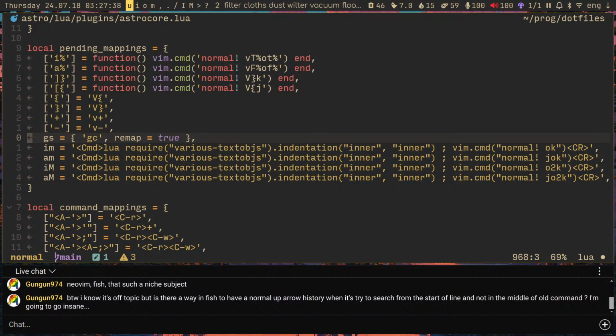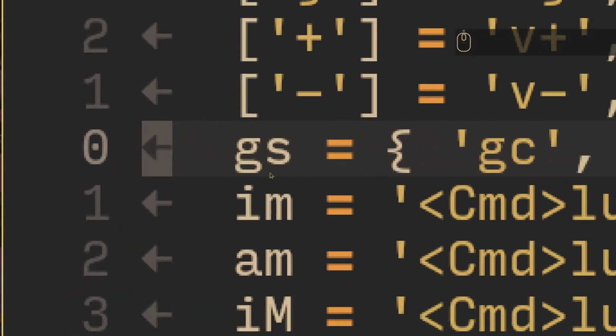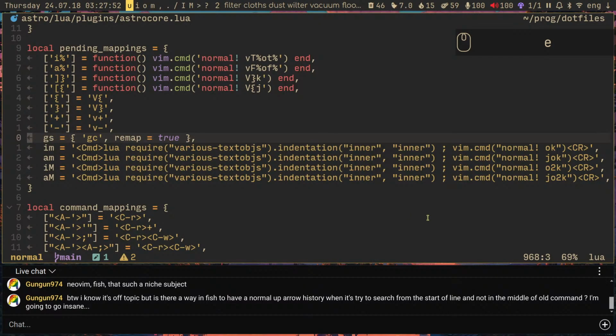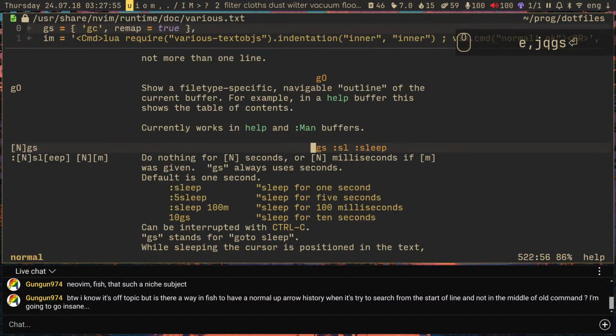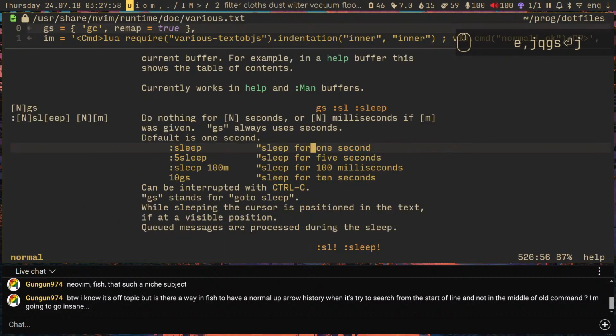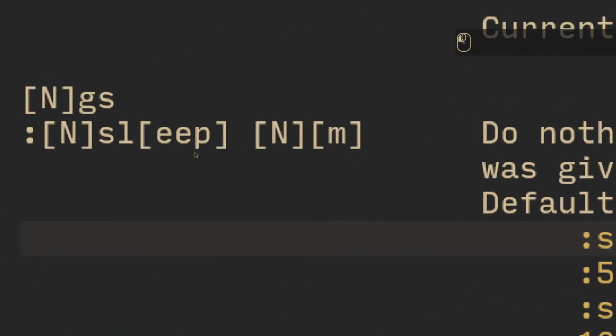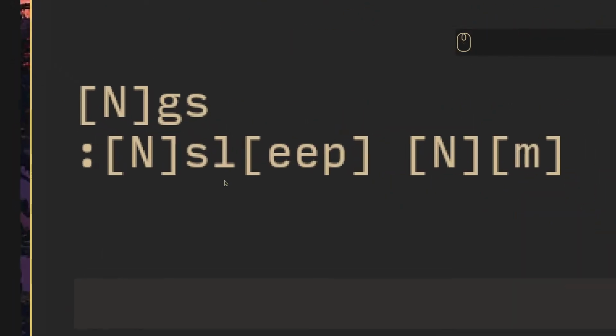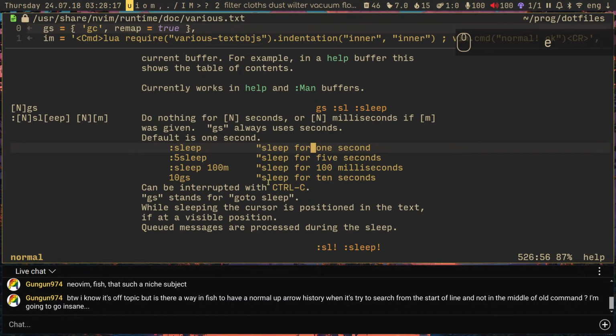However, I don't like pressing GC. It feels kind of off, and I had GS untaken because the default thing of what GS does is sleep. You can press something like 5GS and it will make NeoVim do nothing for 5 seconds. It's even more hilarious that there's also a command mode command for this anyway, so why is there a default mapping for it? It is super strange.